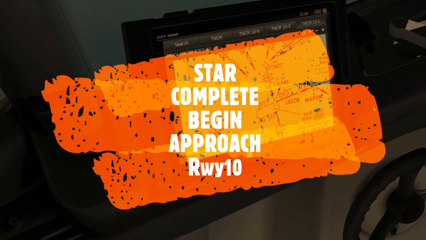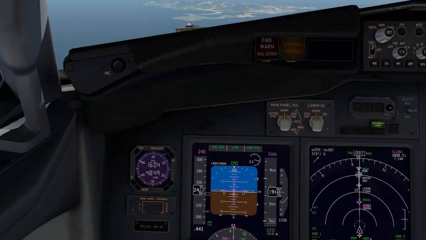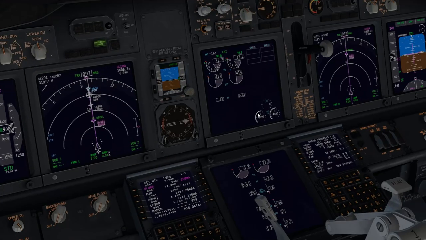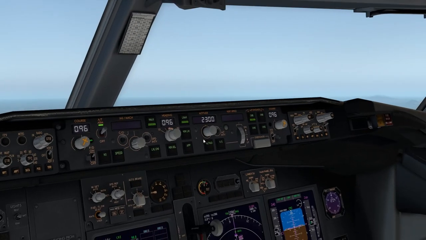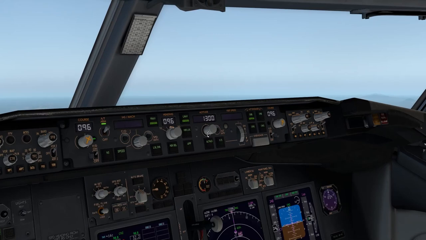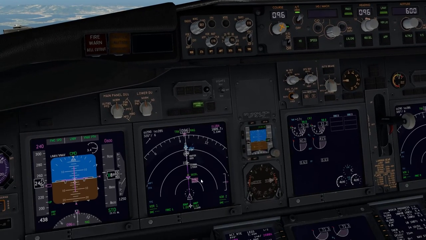Alright, and we're back. We're getting closer to Avaki. I'm going to run down our altitude setting. You can see our last altitude that the ship was going to be handling is 699, which is not a number you can select anyway. So I'm going to set it to 600. We'll be going manual at that point anyway.